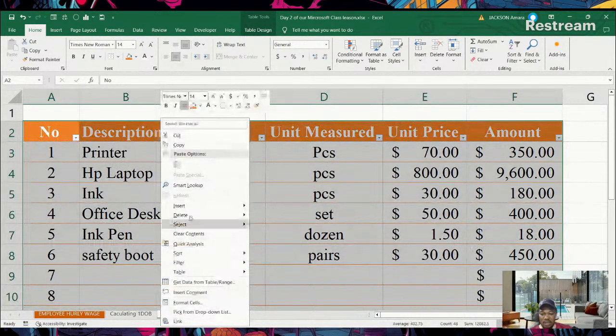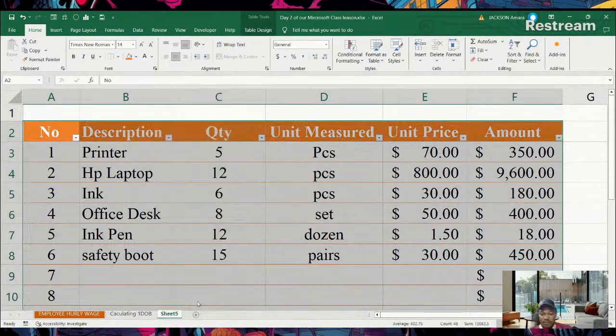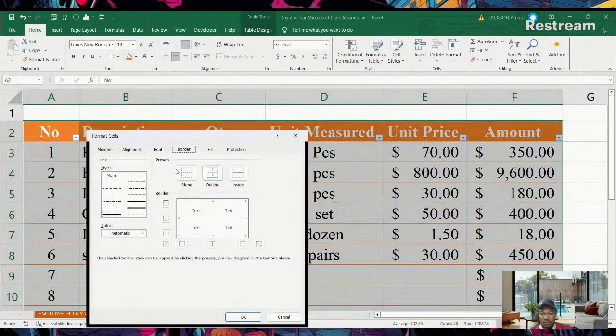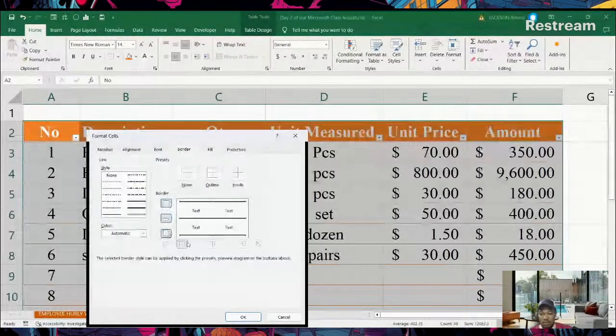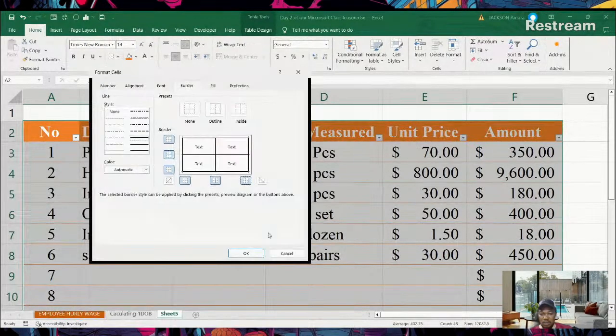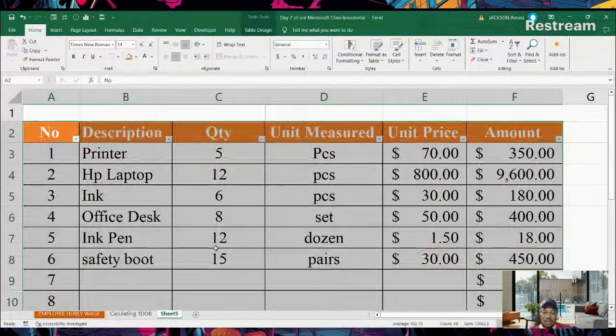I can right click, come to Format Cells, then I come to Border. I want to choose this. I want to choose this. I want to choose this. I want to choose this. And I take the border.